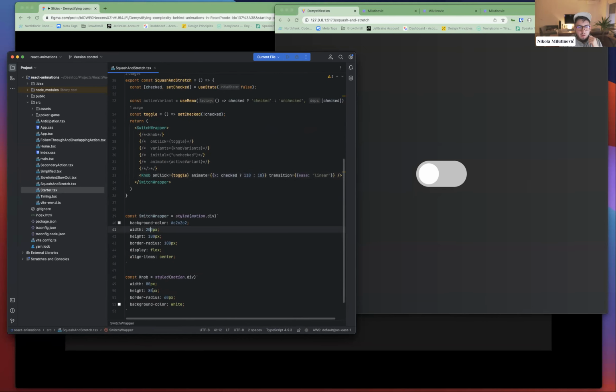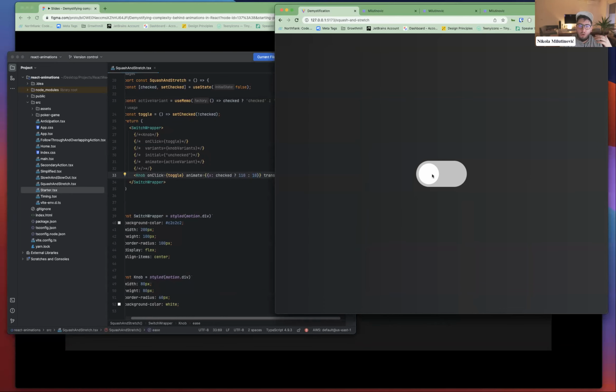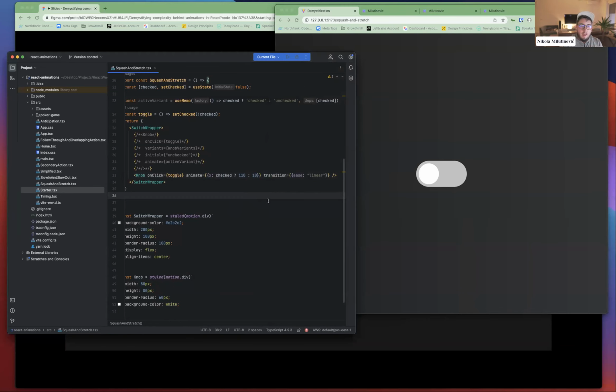So as you can see, like 200, and we have minus this 80 and minus 10 for padding. So that's 110 here, and 10 for padding on the left side. So this is what is happening. And I intentionally said here, let's transition from one state to another state using linear movement, just to show how, even though it's animated, it looks boring.